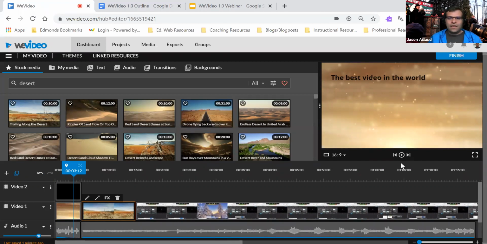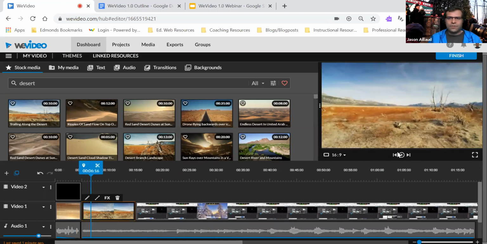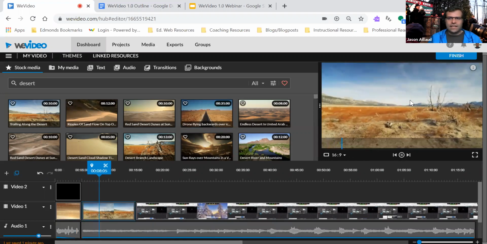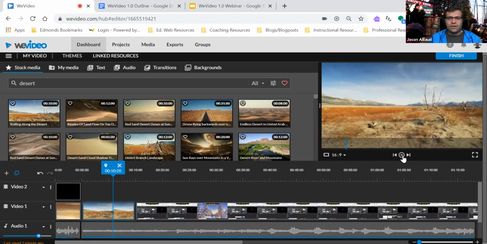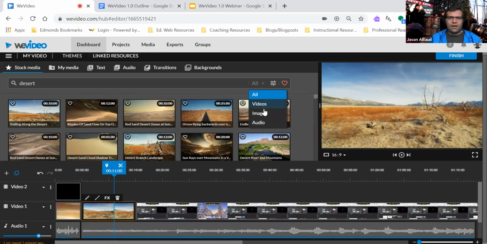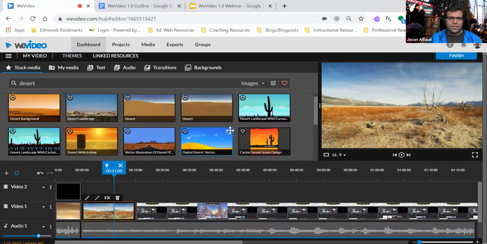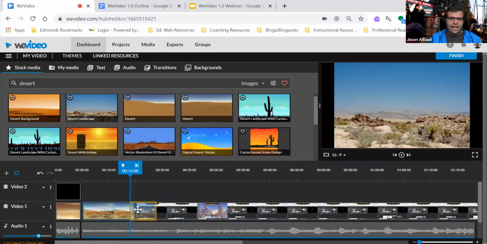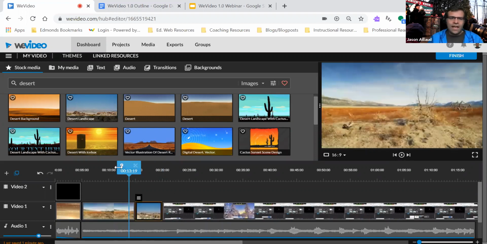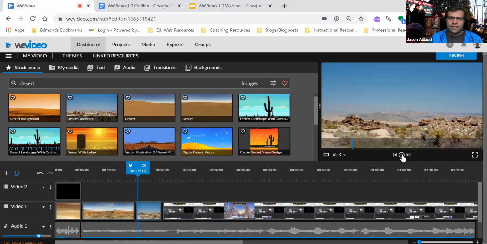If you didn't want something that was moving, so like if I watch the preview, I can see that this is actually moving. It's a video. If I wanted to just do a still image instead, I could click on and search for desert, but instead of saying all, just say images, and then a whole bunch of choices for images will come up that you could also put into your presentation. So let's just say I like this one, and I'm going to drag it down into video 1 and insert and push it. And now I have this still image.